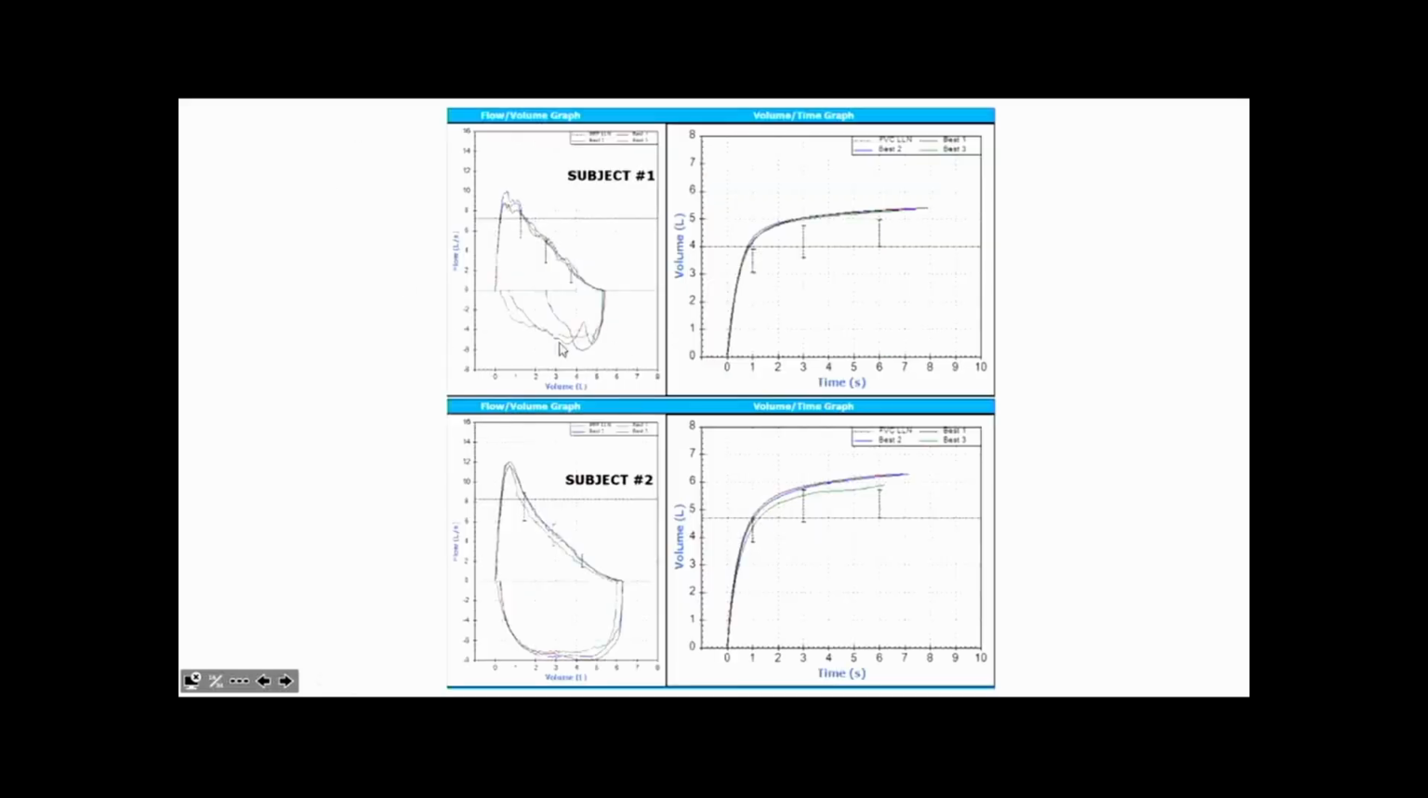When you look at these things, here was subject 1. What you see about subject 1 is how flat the effort-independent portion of the flow volume curve is. And when you look at subject 2, what do you notice? It's just slightly more scooped out. Do you see the scooped out appearance of subject number 2? Subject number 2 has a larger degree of airway obstruction than subject 1 does.